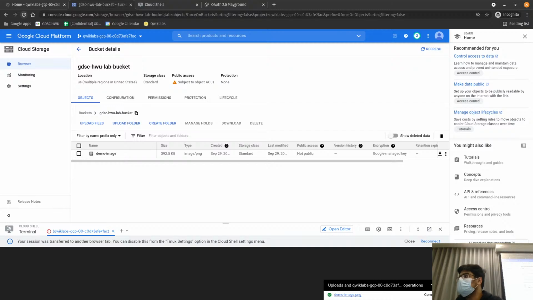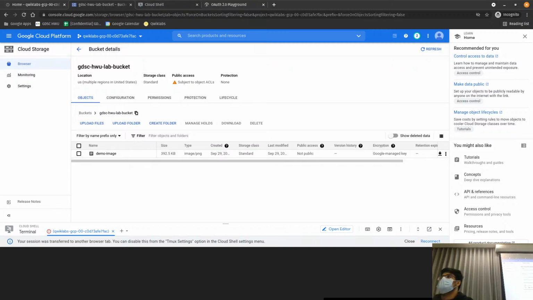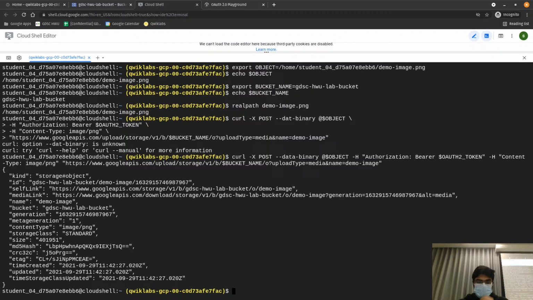Oh, there you go. As you can see, earlier we had uploaded a file, we deleted it, and now we have a new file. This was uploaded from the API instead of being manually uploaded like we saw the first time. That is how you upload to the cloud storage using the API key.